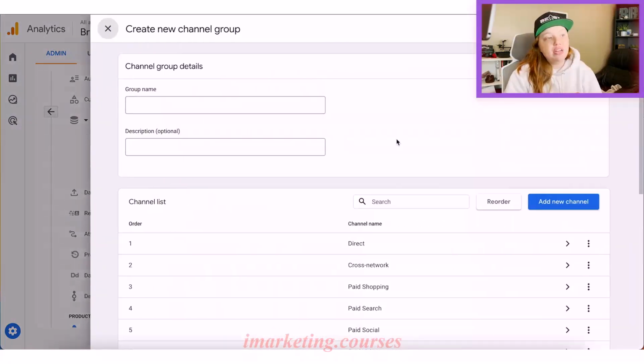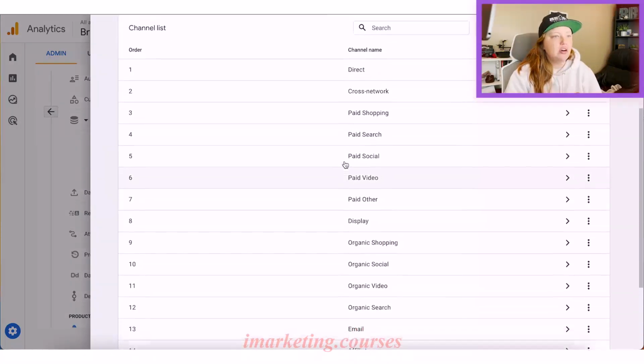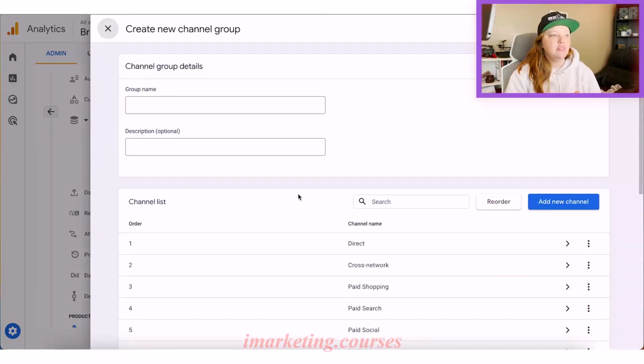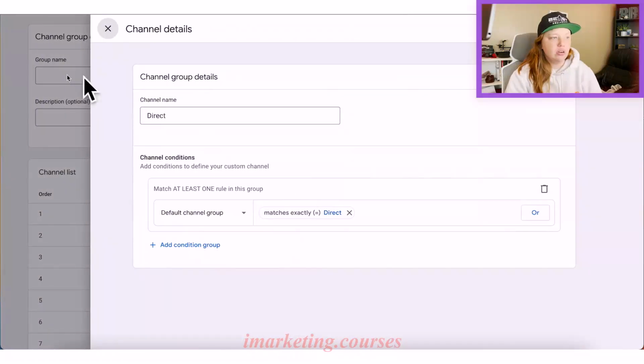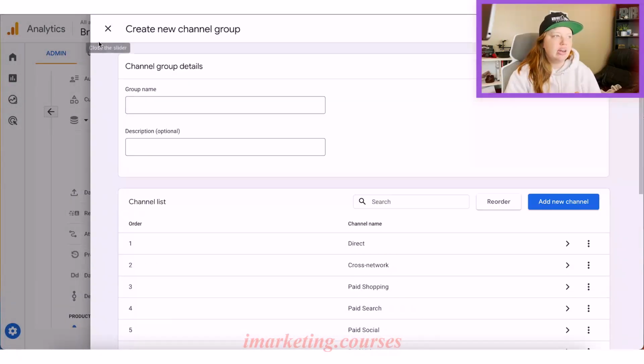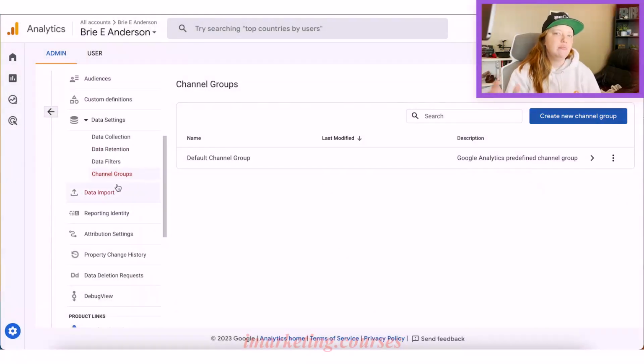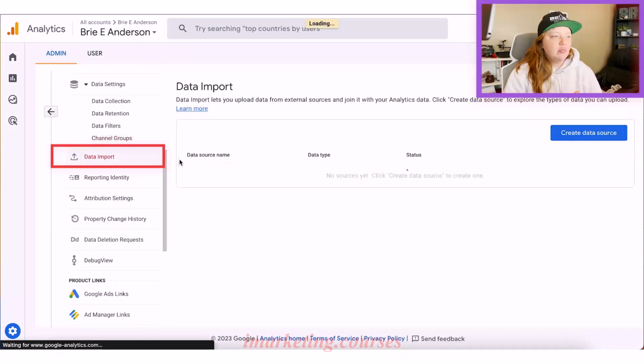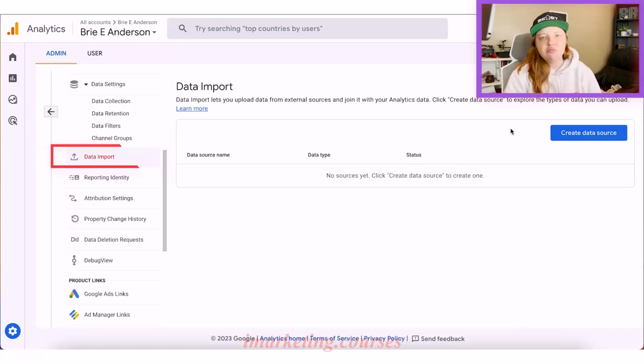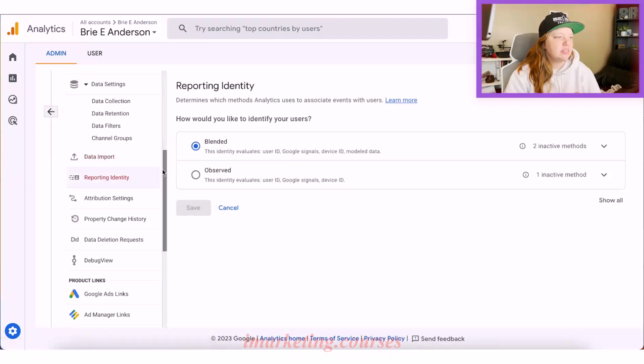But you can also come in here and create your own. So it gives you kind of the shell of what's already in here, and then you can come in here and edit it. And then you can obviously use that grouping. Data import, some people use this, some people don't. This is just for bringing in external data into your Google Analytics.